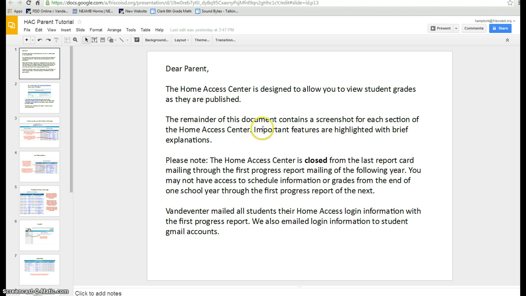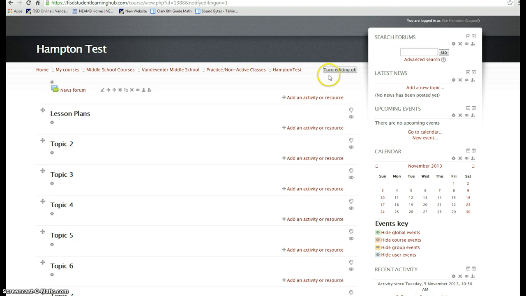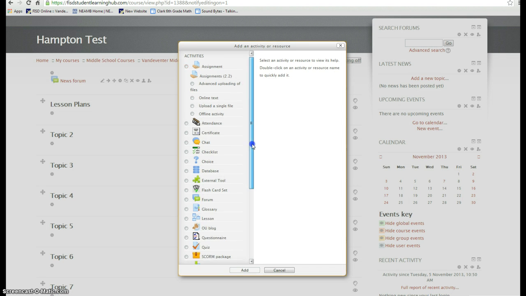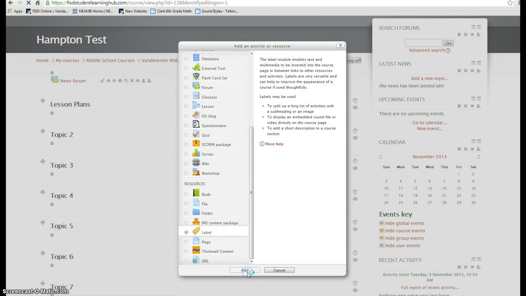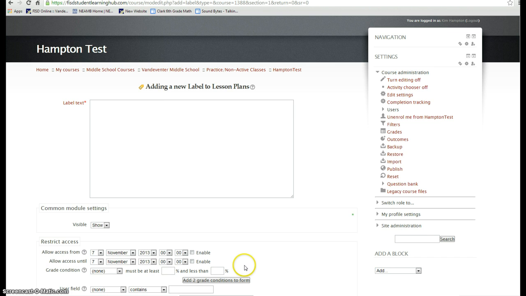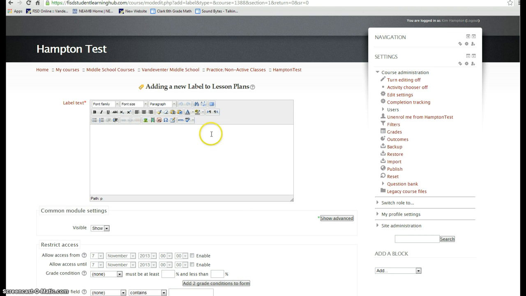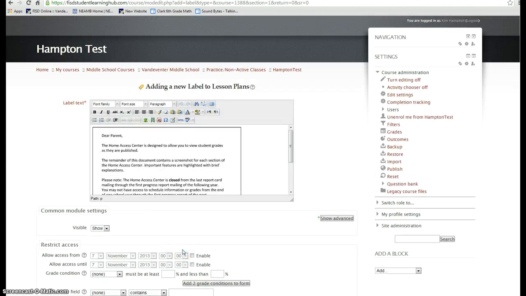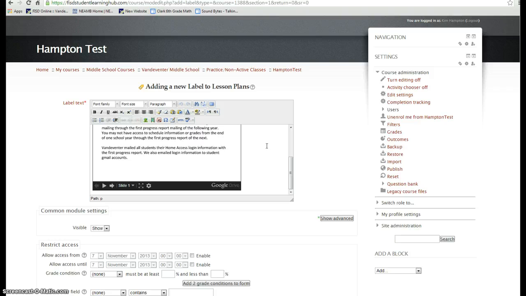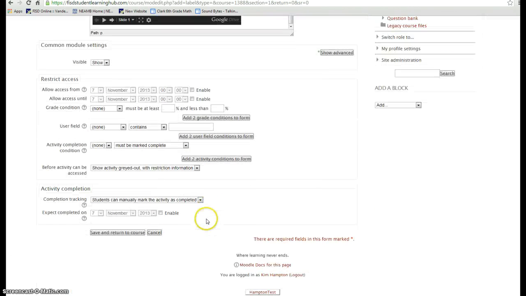And then you go into your Moodle site and you have your editing on, and you just say add an activity or resource. You add a label. Then the magic button to embed is this HTML button, and you paste that code in that window. And then it looks like this. It's in a little player, and we can say save and return to course.